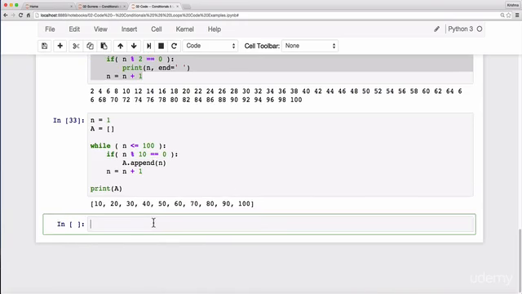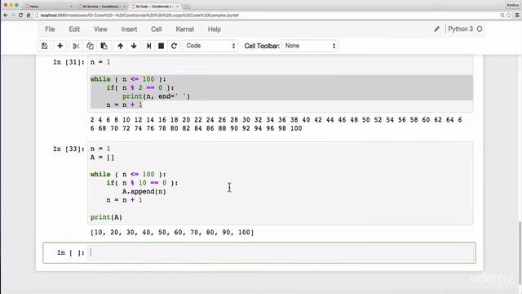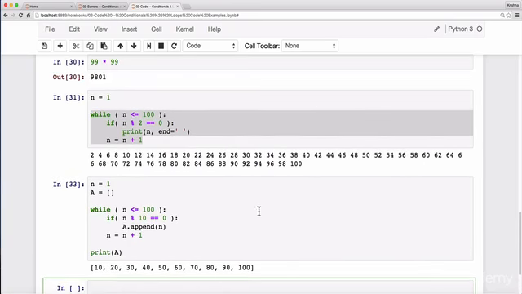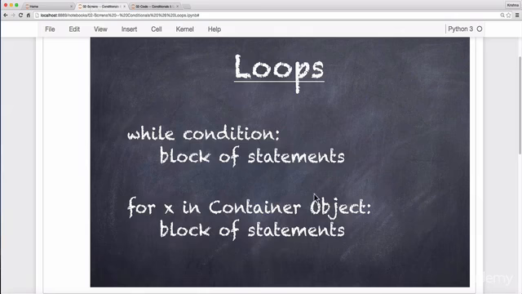Okay, I think we covered a number of examples using the while loop. I think we'll stop here, and in the next class we'll go through the for loop. Okay, thank you.